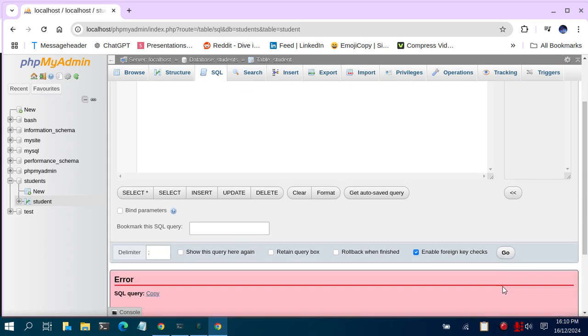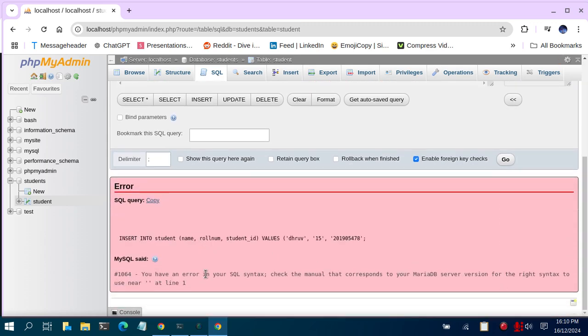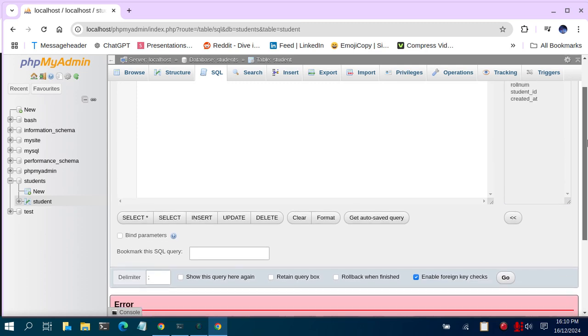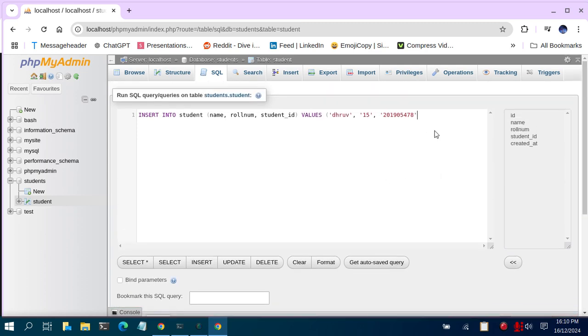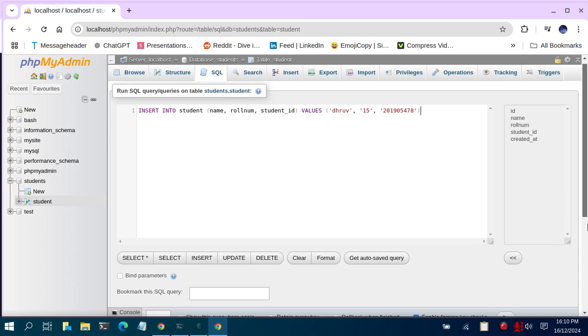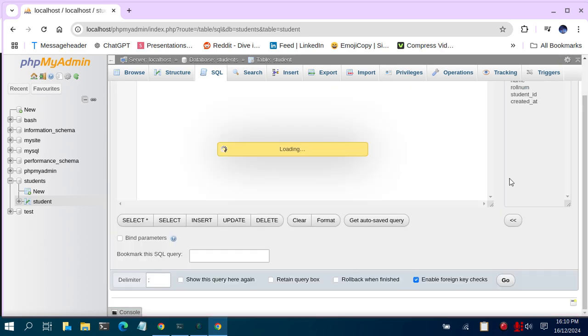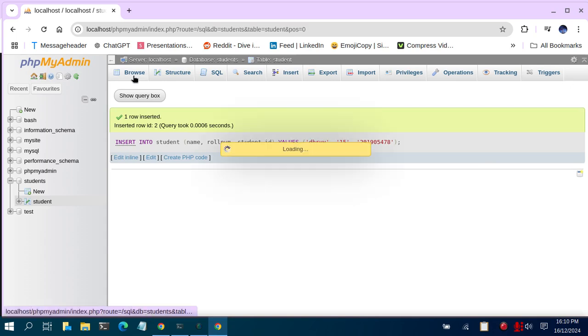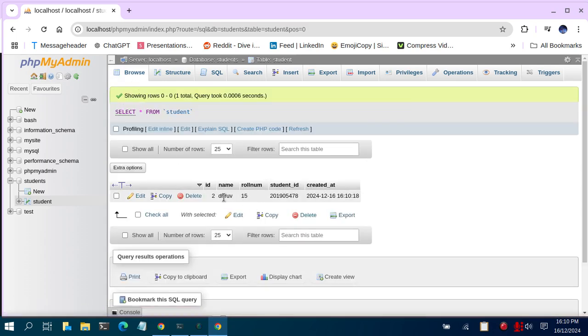I hope this is not 10 characters long. Okay, let's click on go. It is saying you have an error. Check the manual corresponding to your MariaDB database syntax, line number one. Okay, we have some error. Here we had to close this bracket, which we didn't close. Let's click on go. Now we have successfully inserted, see, Dhruv 15 and this data. So like this, we can also insert data.